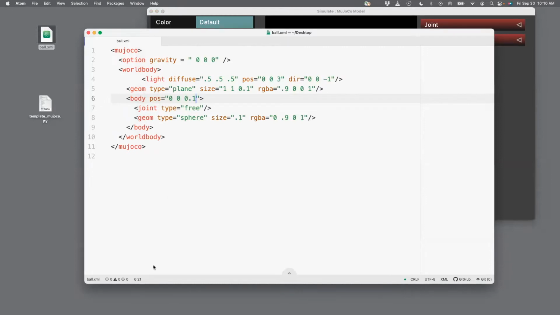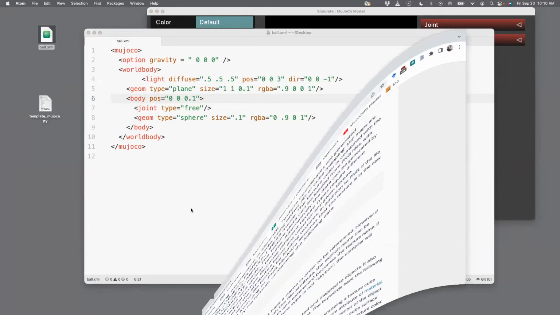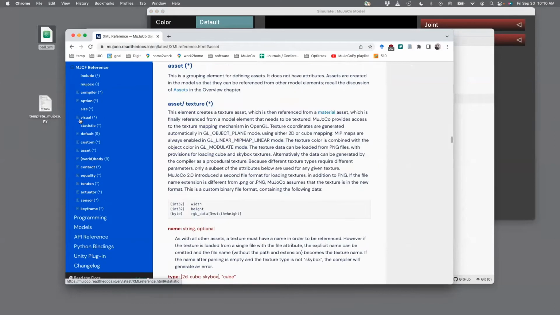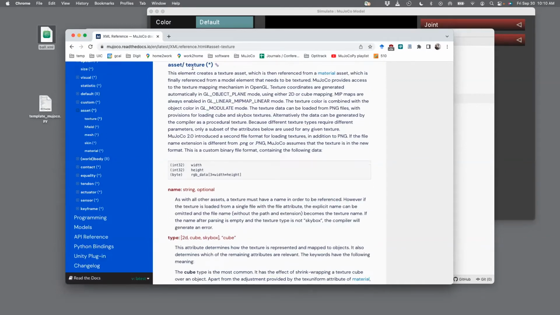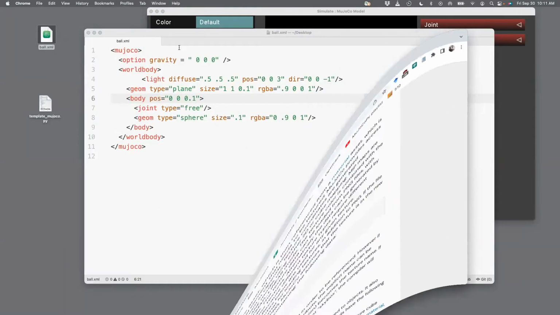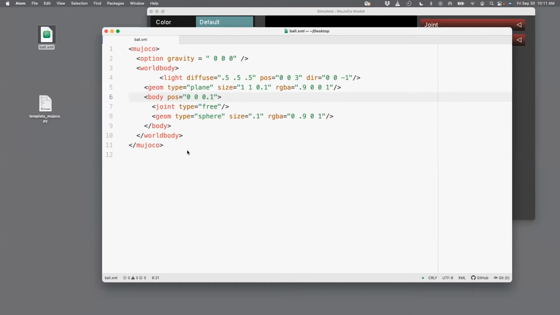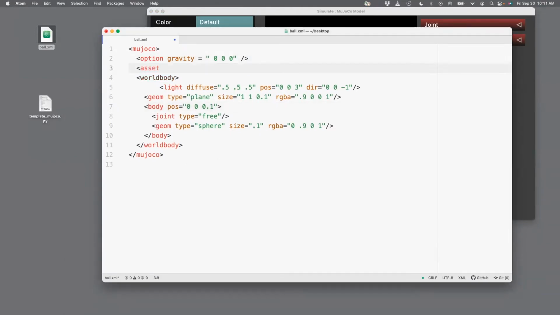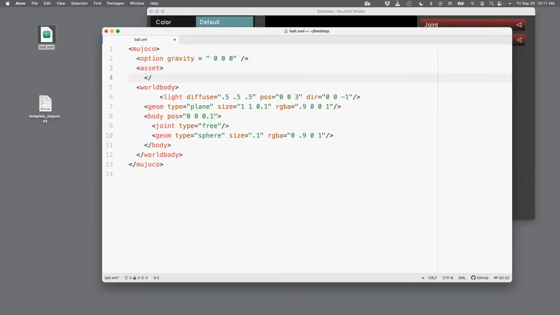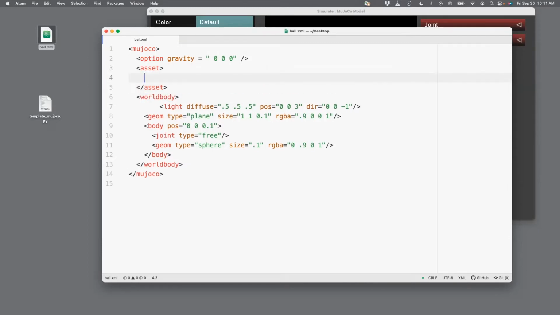For that, if I go into MuJoCo, I look at asset, there is an option to create textures. So I'm going to take these properties and I'll show you how to change the texture. What we'll do here is define a texture within asset. So I'll create the tag asset. Let me create the texture. So we'll say texture.